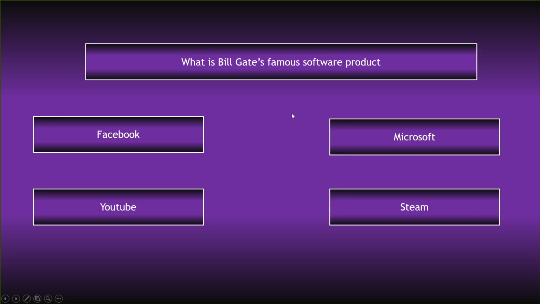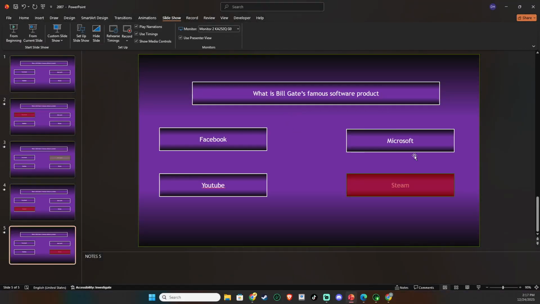That's all there is to it. You now know how to enable or disable hardware graphics acceleration in Microsoft PowerPoint and when to use each option for the best balance of performance and reliability.